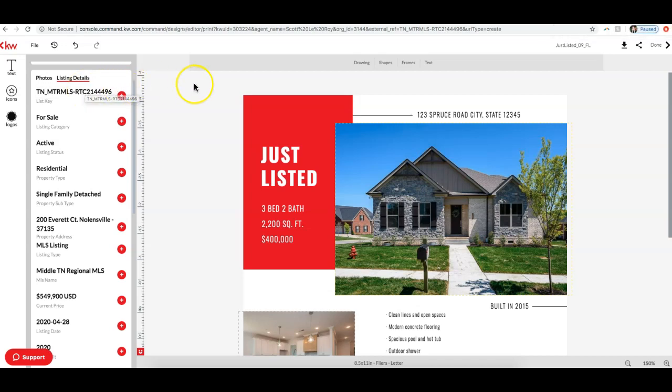All right, to get to the templates, you're going to want to go from your home screen of Command. On the far left, there's going to be a bunch of icons. Look for the one that looks like a pen and paper or a tablet, and that's for designs, and that'll take you in.